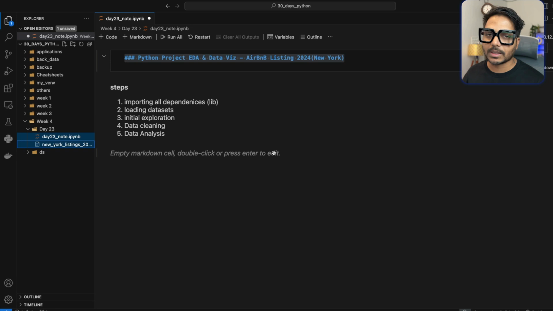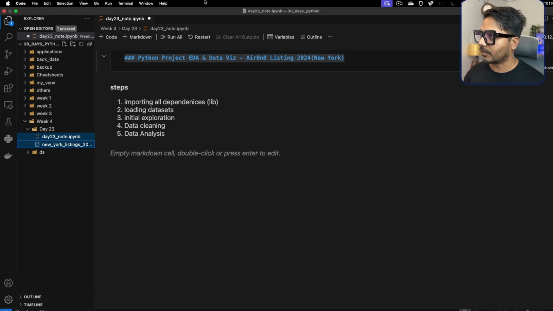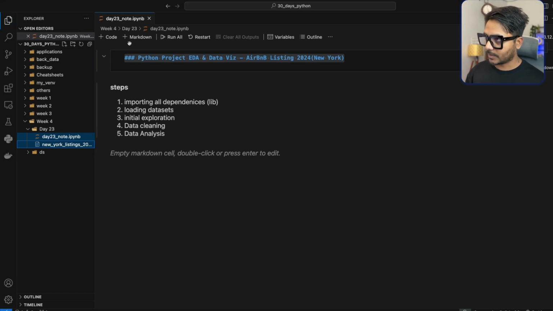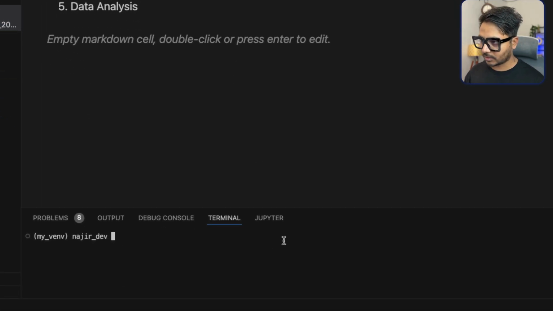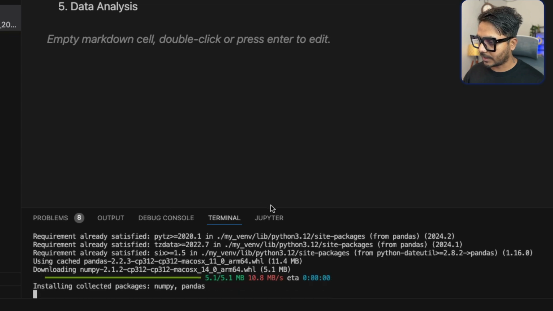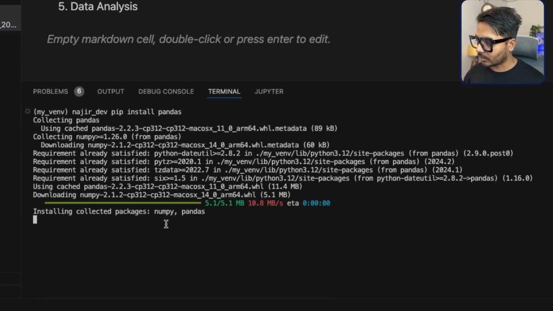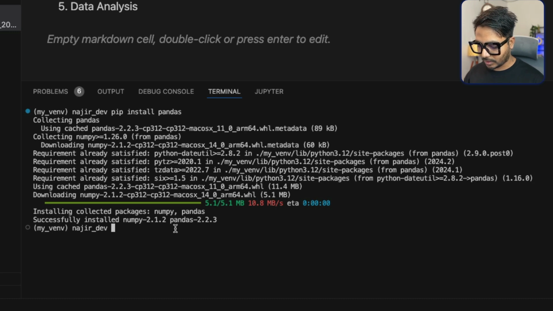Let's see what dependencies and libraries we need. For that we can launch our terminal. First of all, we need to work with pandas, so I'm going to say pip install pandas. If you have already installed pandas, you can skip this. Let's install pandas. You can see it is installing, and I will also install NumPy, so I'll say pip install numpy.